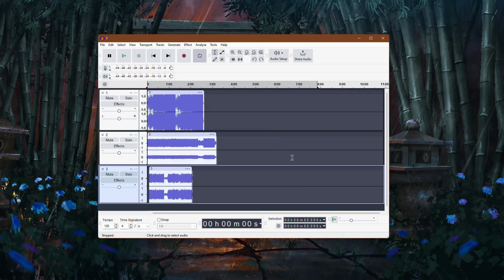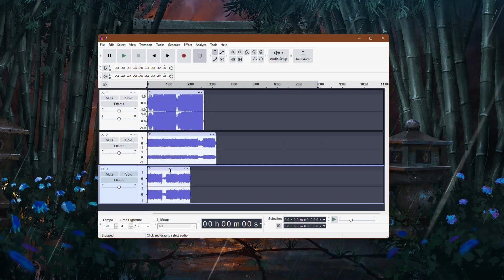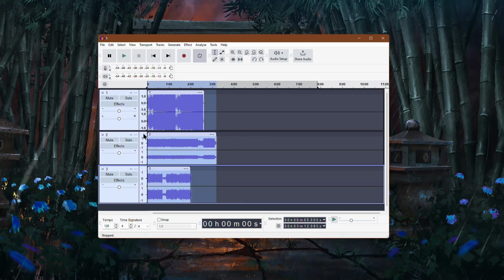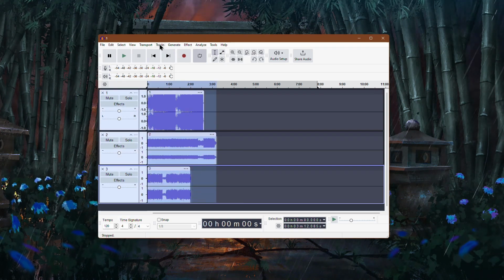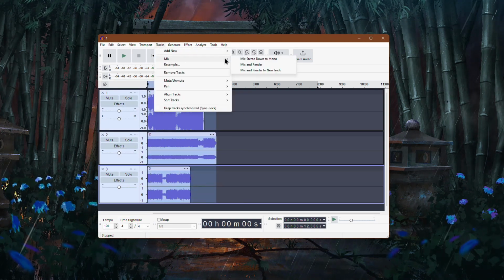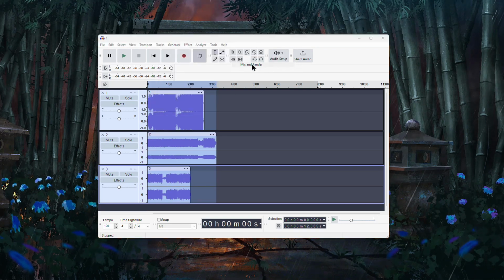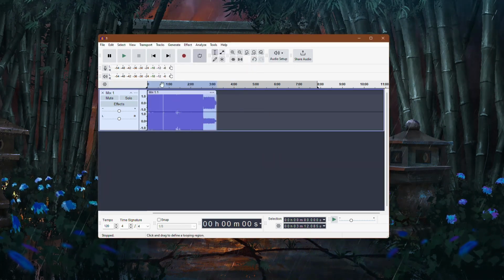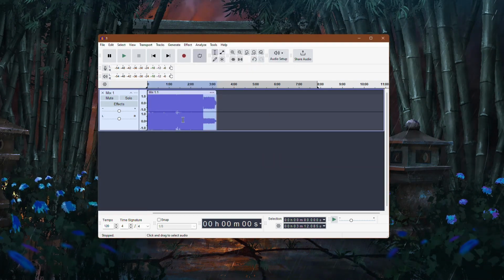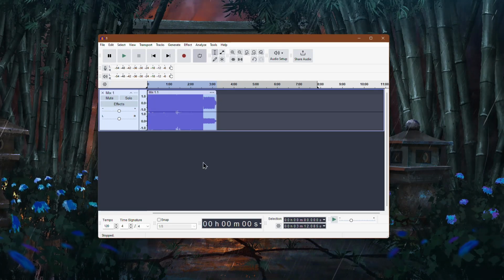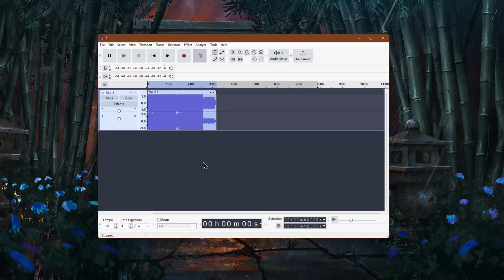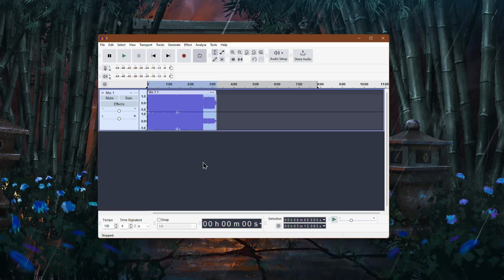If you want your clips to overlap and still be merged into one track, press Ctrl+A to select all clips, then go to the top menu bar, click on Tracks, then Mix, and finally select Mix and Render. Audacity will combine all your audio clips into one track, overlapping them based on their placement. That is how you join tracks together in Audacity.